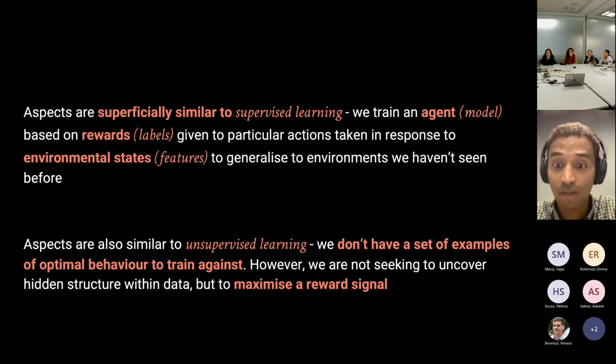It's also very close to unsupervised learning because we do not have a set of examples of the optimal behavior that the model should do and that we can train against. However, we are not seeking to uncover hidden structures in the data. That is what happens in unsupervised learning. Instead, we are trying to maximize a reward signal.